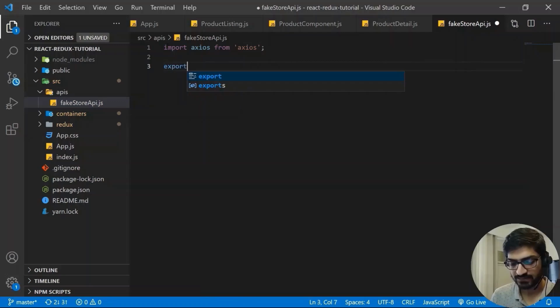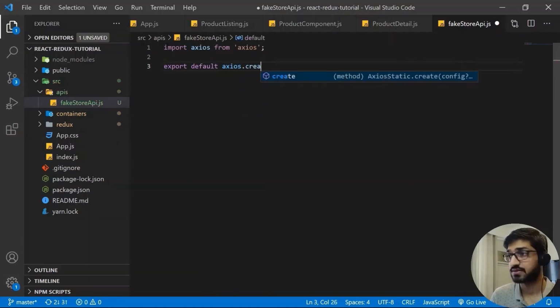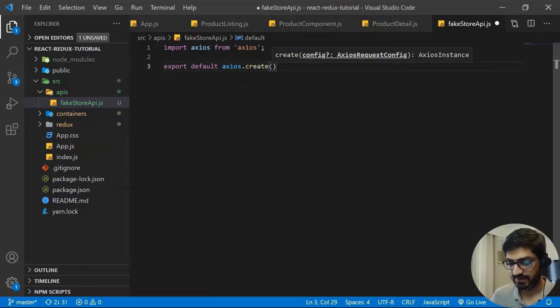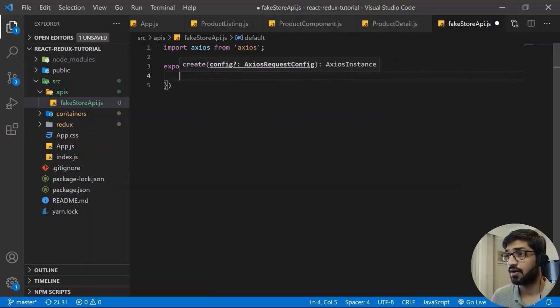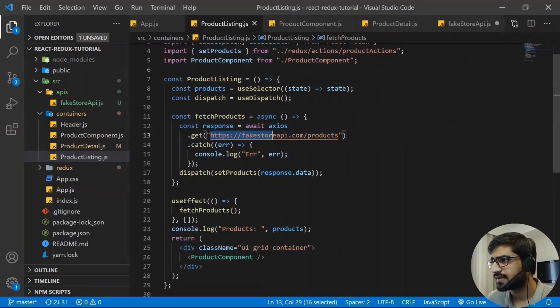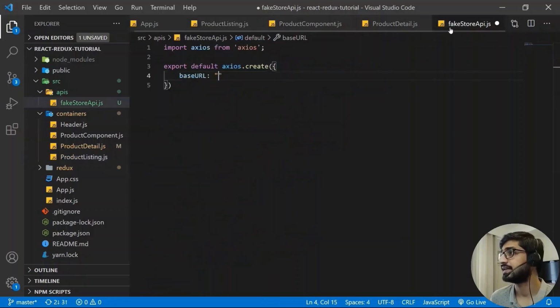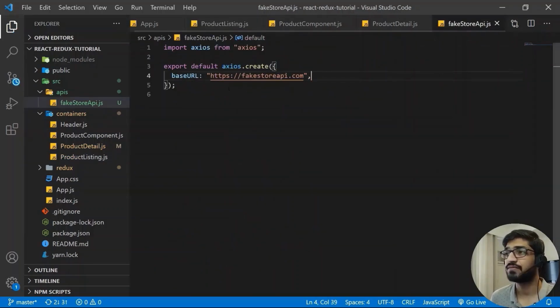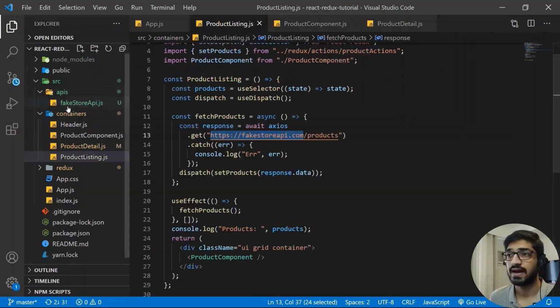Inside this, I'm going to write import Axios from Axios. All right. And then I'm just going to do an export default Axios.create. And inside the create, I'm going to have an object with a baseURL, and the value of the baseURL would be this one. So I'm going to copy this and add it in the baseURL. All right, so now we have this and we can use it in our action creator.